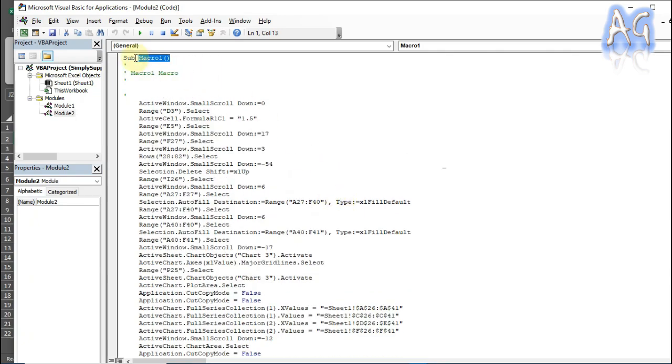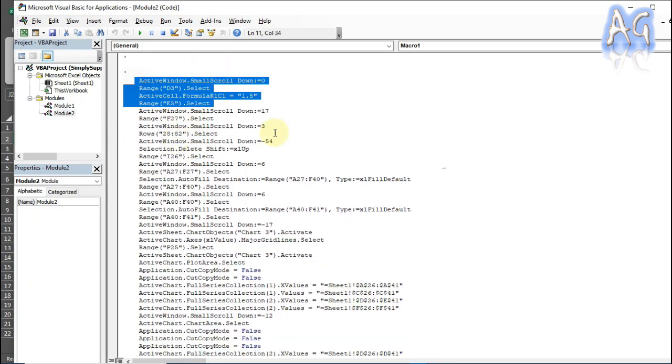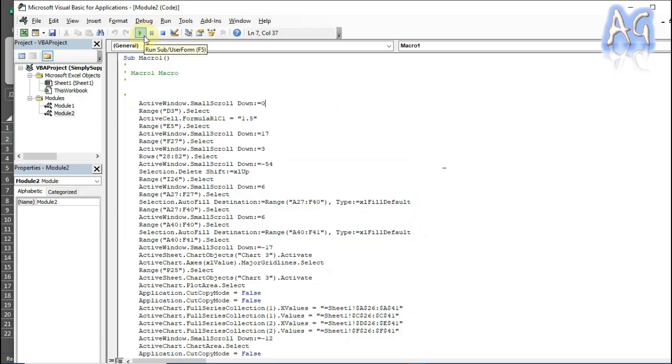And what is a subroutine? A subroutine is like a function, but a subroutine doesn't return any value. So it basically executes a series of commands. So that is a subroutine in a simple way we can say. And if I just run this subroutine, all the steps I have just done will repeat again and again.